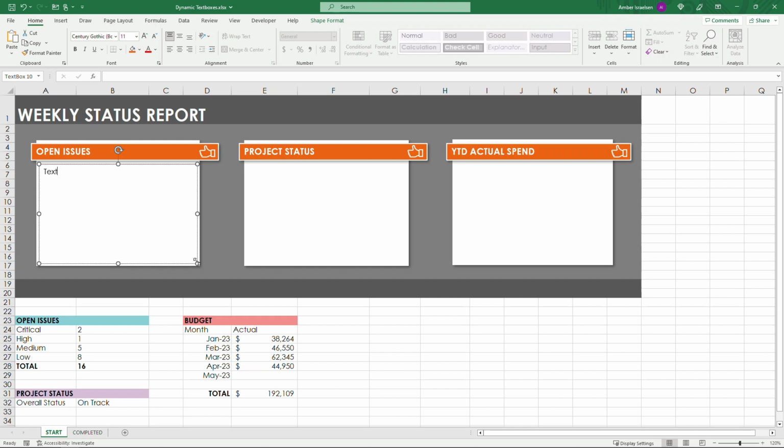But for what we're doing here, we want this text box to pull from this number right down here, the total number of open issues. So I'll come back here and we'll delete this text. What we want to do instead is make sure that your cursor is not in the text box. Just select the outside edges of the text box here. And then up on the formula bar, type equals, and then click on the cell that you want to pull the text from. So in our case, B28, and then hit enter.